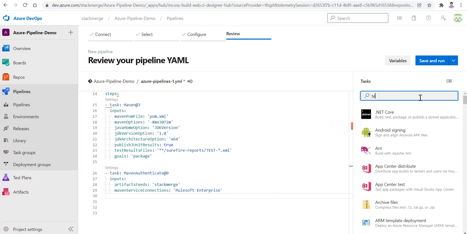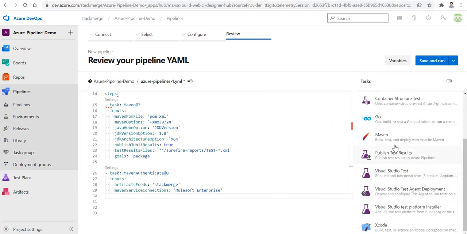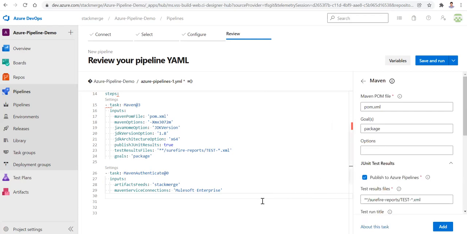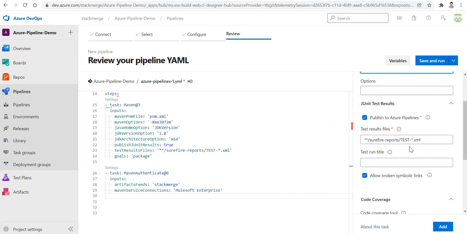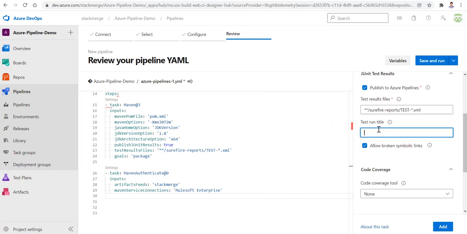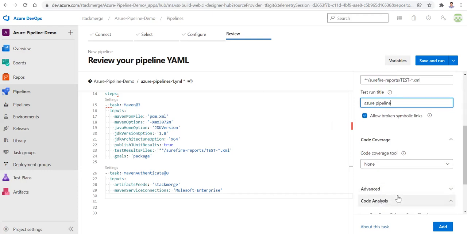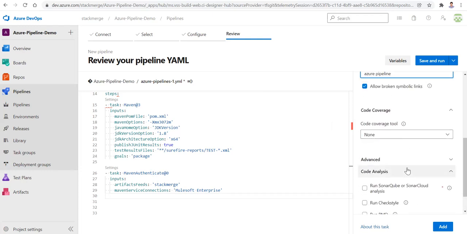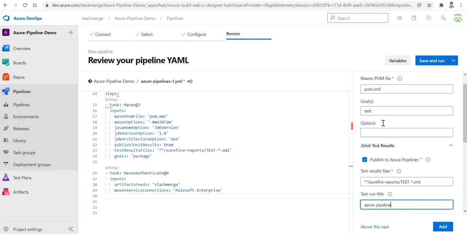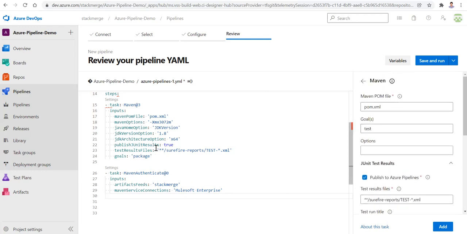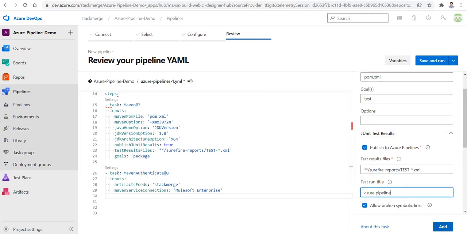So you search for Maven, pom.xml. For the goal, instead of package, we'll say test, and then run the test. Here we'll give some name, Azure pipeline, and everything else by default. We're not going to select anything here. So now, once we build it, we want to test it. Let's say add.